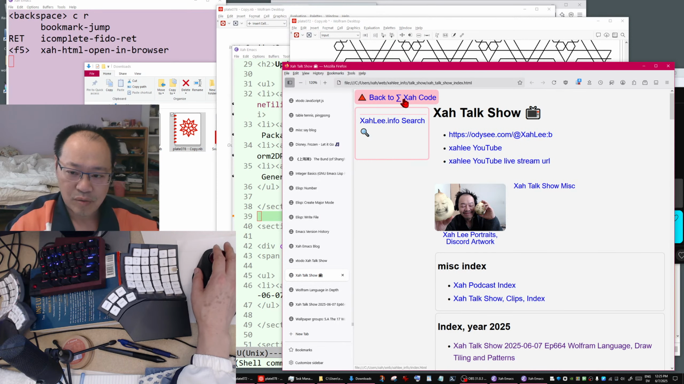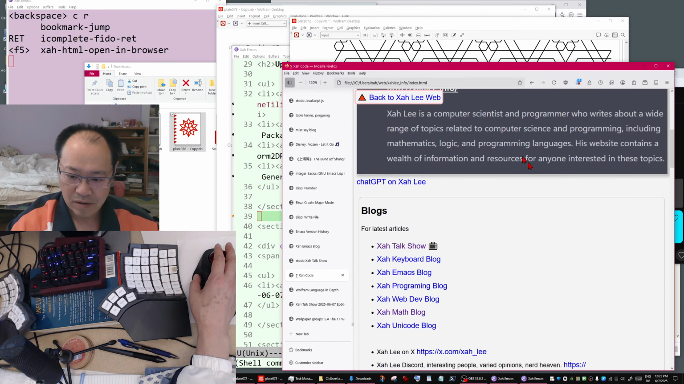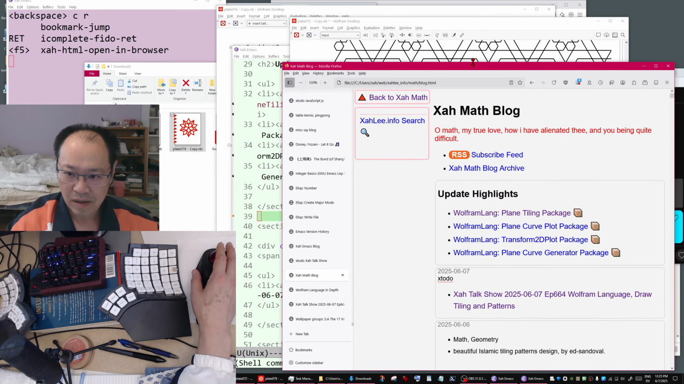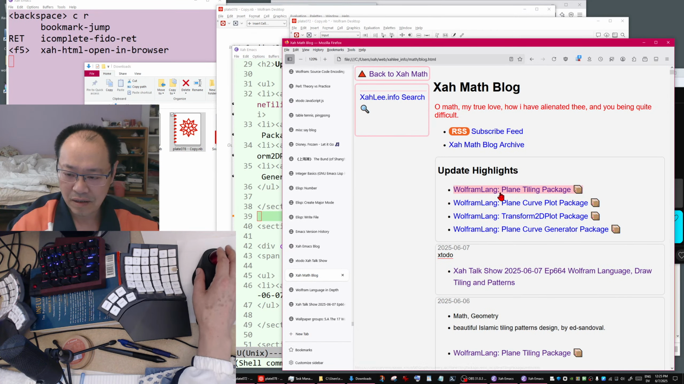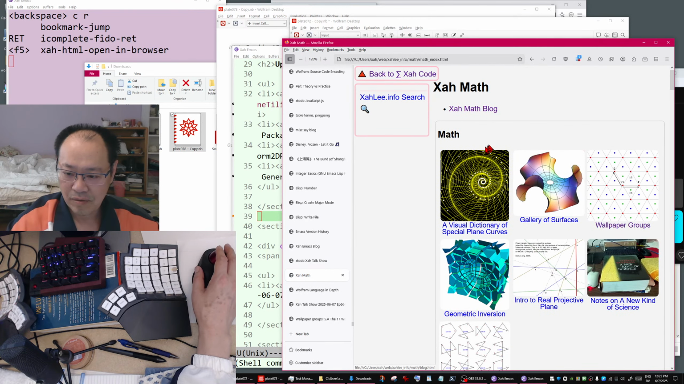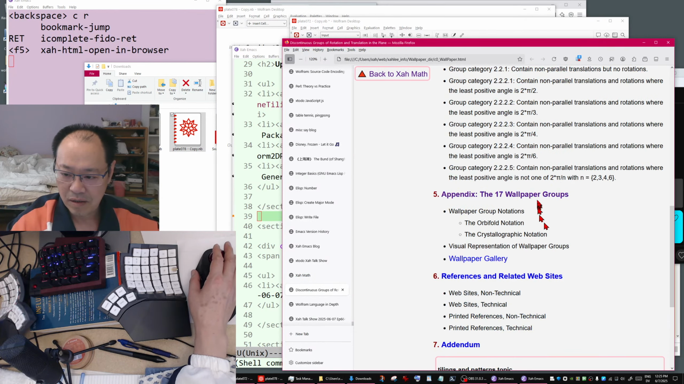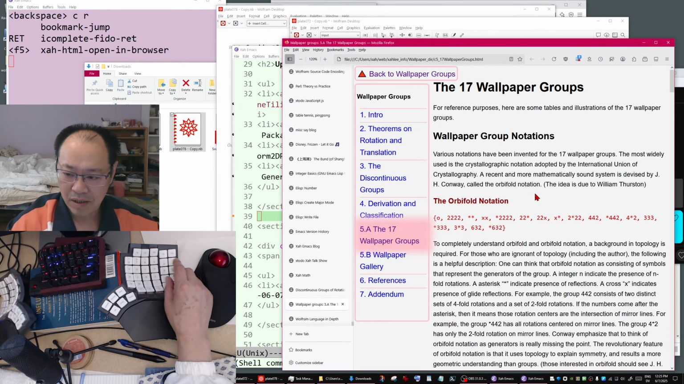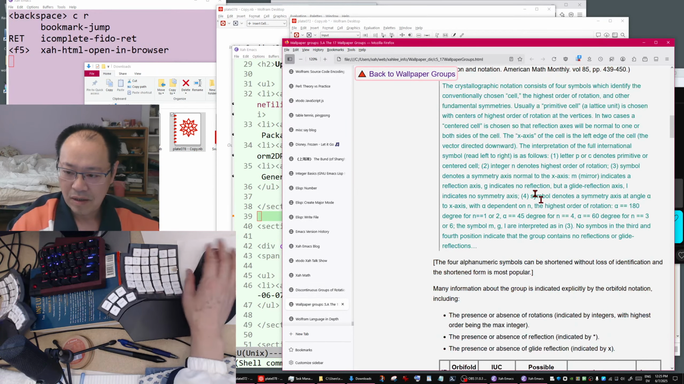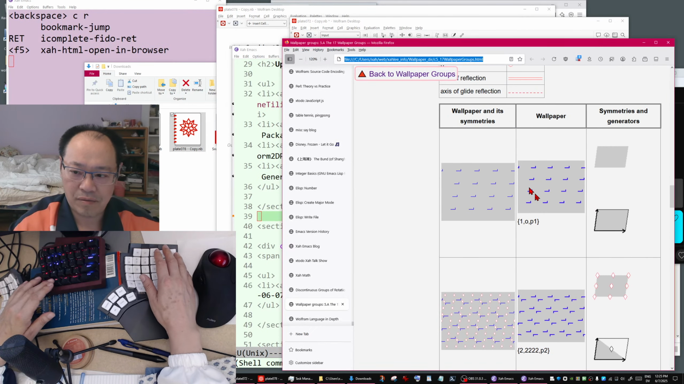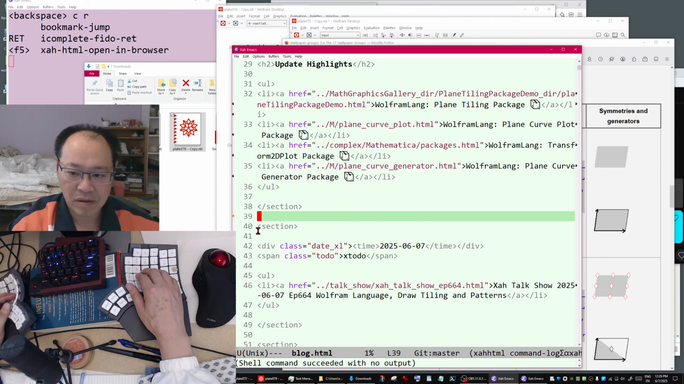So let's go to the math blog, xahlee.info. Go to math blog. Increase the size. Then go to the whole math section. Then we want to show about wallpaper groups. We already did; we were talking about this in the middle. Okay, and I want to finish this. There's more to say.